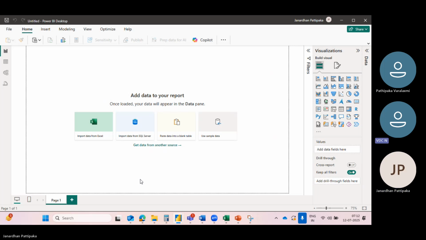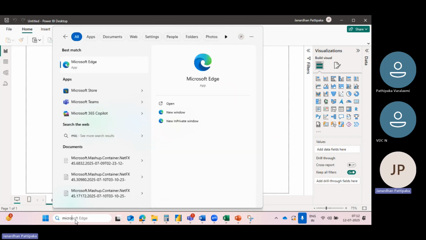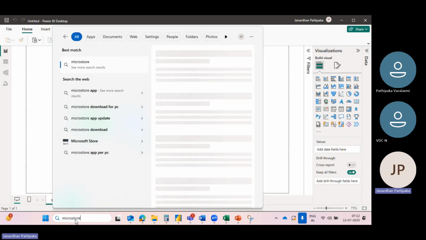So first, I will explain how to download Power BI Desktop into your system. In real time, there are two processes where you can download Power BI Desktop into your system. The first process is if you have the Microsoft Store in your system. Type Microsoft Store.